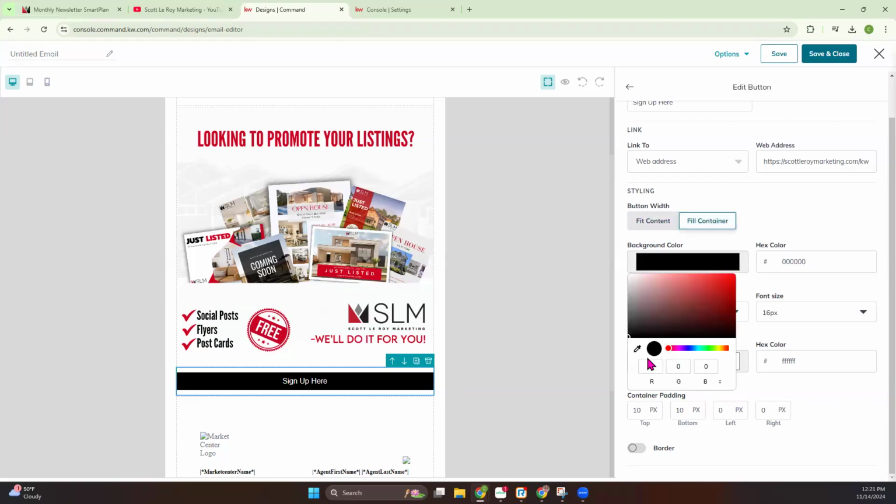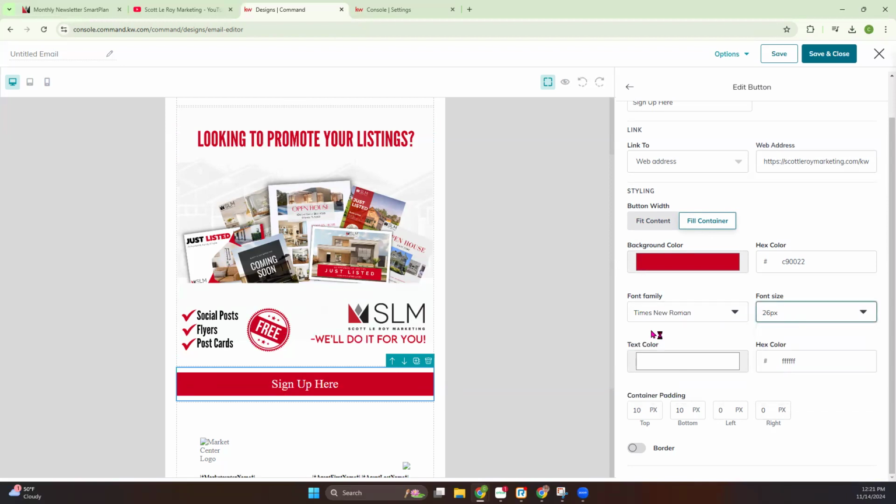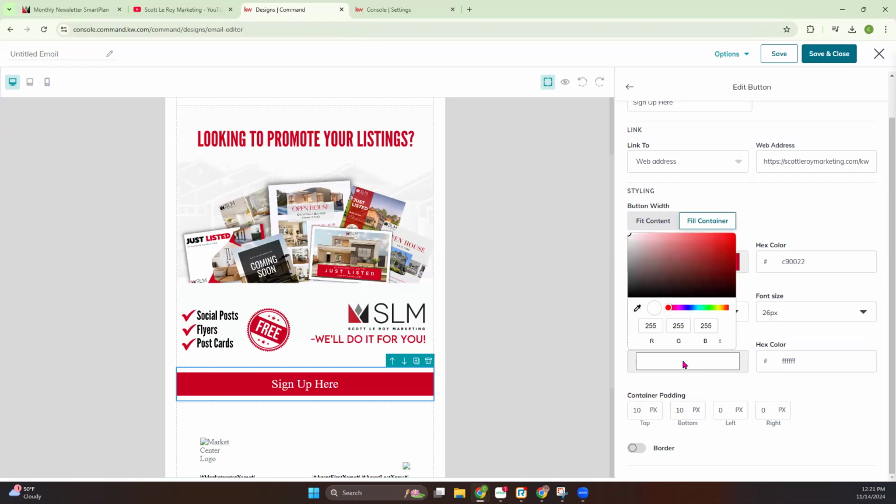I can change the color. I can even use my little dropper if I wanted to pull the exact same color from my image. I can change the font of that text in the box, as well as the size. The text color can be changed. We're going to leave it white. We don't want it to be too hard to read. Again, you have your padding around it.